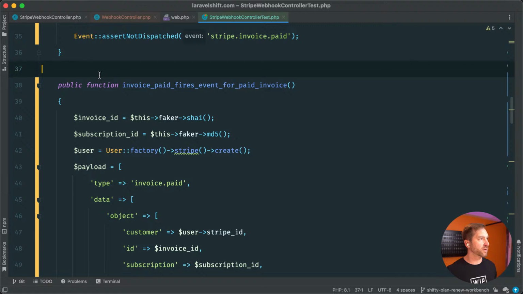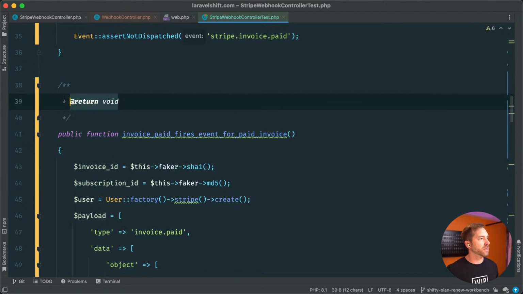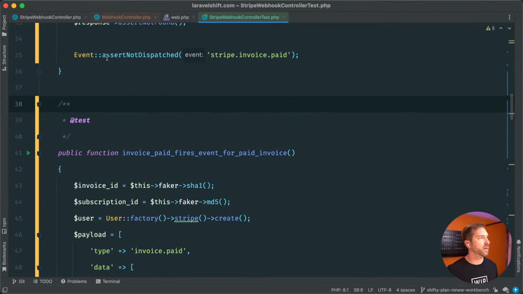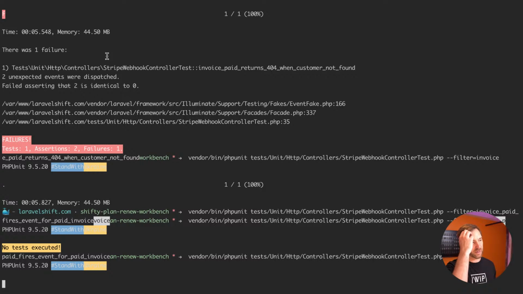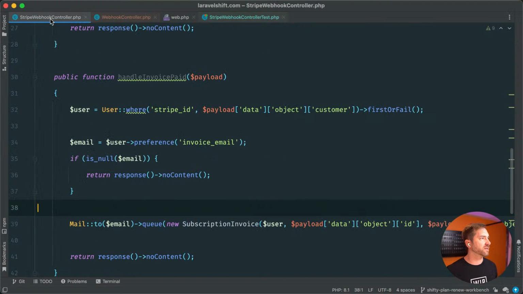No test executed. Helps when you add your annotation. So let's do at test, and we should see this fail because the event's not fired. Then we're going to fire the event the way we think we should, and let's tighten up those expectations. So expected event was not dispatched. That makes sense. So let's go over here.